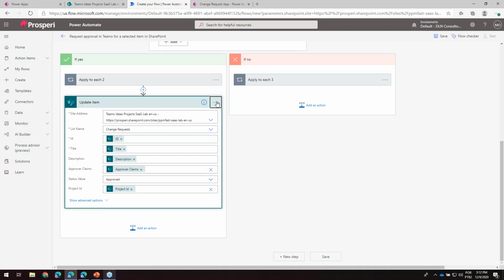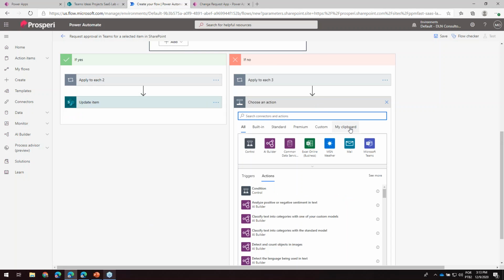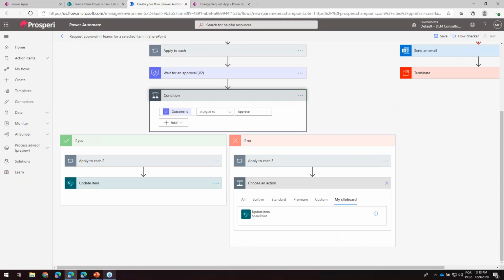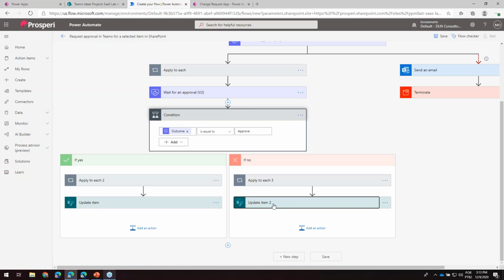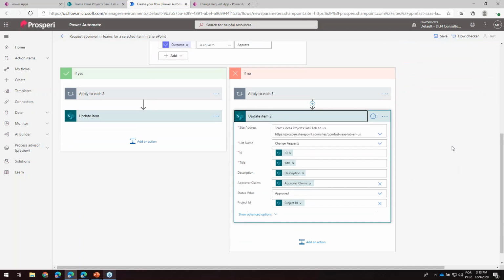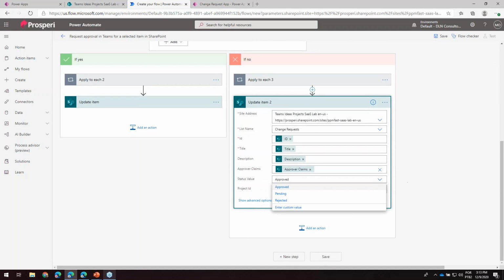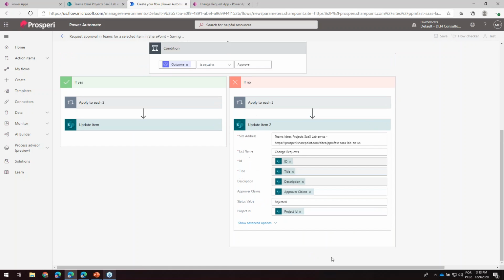And then for the reject action, we are going to have the same exact thing. So we can just copy to my clipboard. It's a very easy feature here, and then add the same action. Go to my clipboard, and then paste what we just copied. We're just going to change it to rejected, right? So we change it to rejected, and then we save.